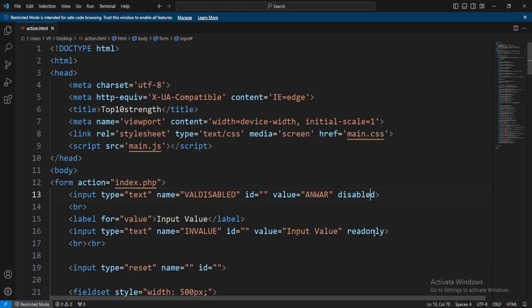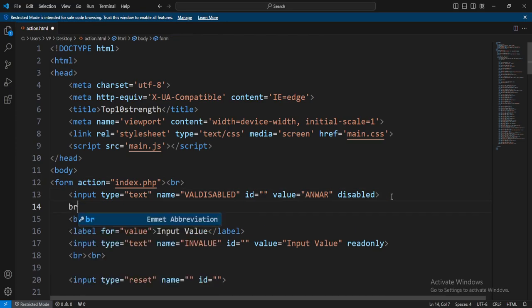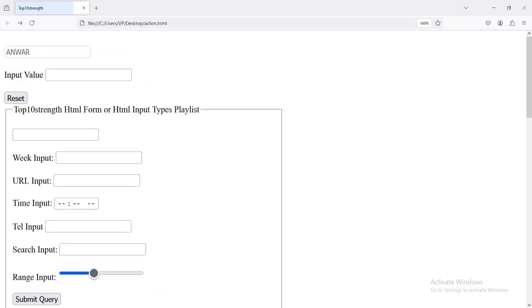Let's give this one readonly. Let's break it very well so it can look nice. Let's give it a break. Let's give this a break again. I'm purposely doing it like this so our document can look nice. Right now we have these two things.